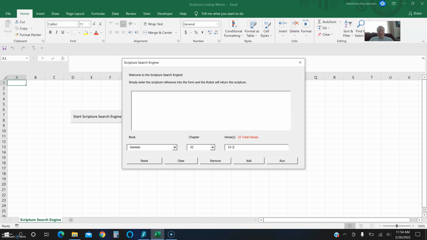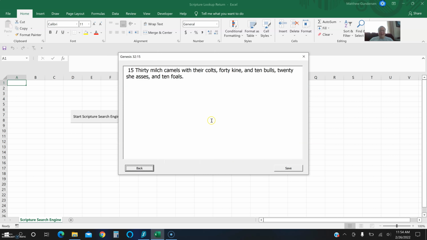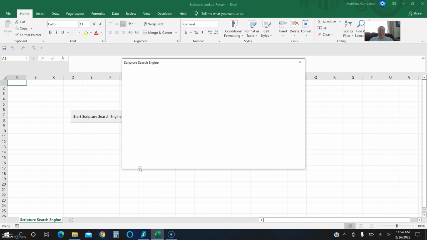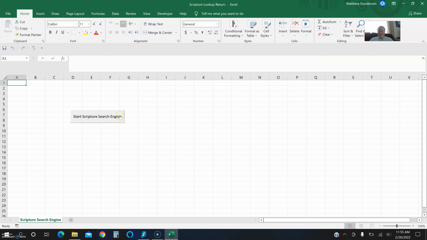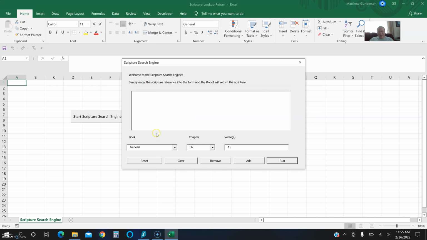So I'll type in 15 for now, and I can either run it right now or add it to a list. Let's try run to see what it does. And it returns exactly what that reference is. Pretty cool, huh? And it takes a bit to load it up. Like I said, there's a lot of code running in the background here. There we go. Okay, so if I want, I can clear, and it clears the project, or reset it and resets everything.